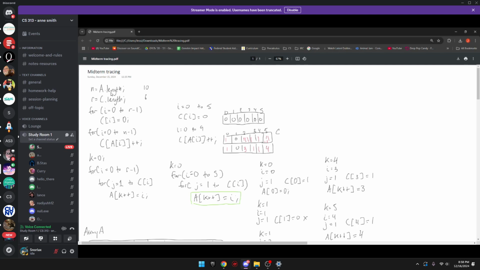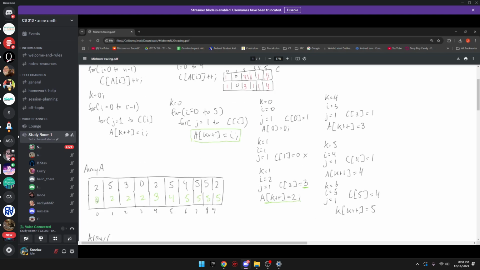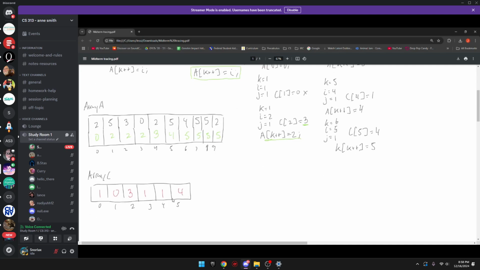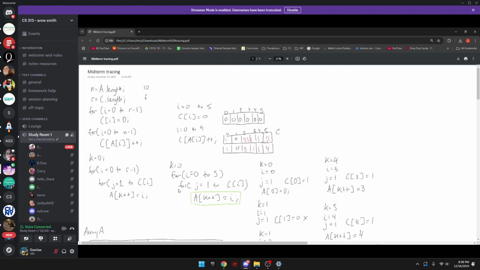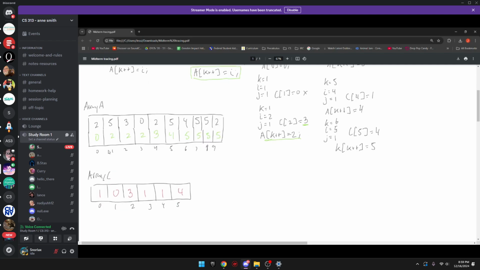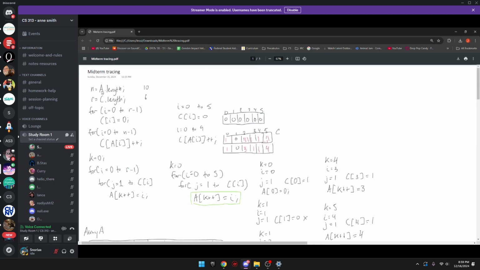N equals a.length. The length is 10. Pretend the color part isn't there. It's like it was just empty, right? We're not printing anything. We're just filling out the array, like when the midterm was empty. You're given array A, but array C is empty. And so n equals 10, r equals 6. Then go to the for loop up to 5. And so basically with this for loop, you're setting everything in array C to be 0.